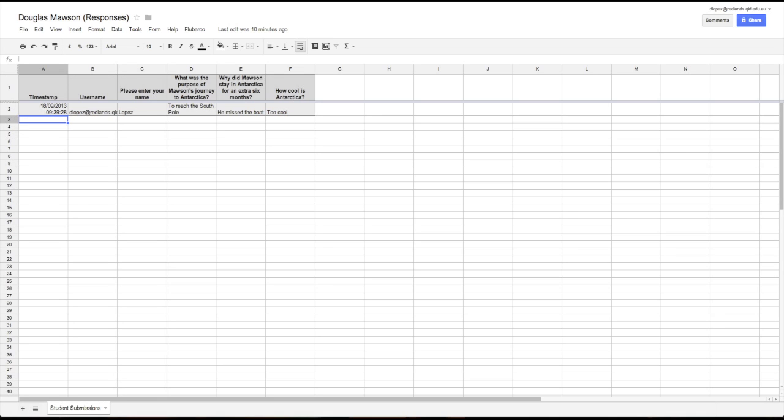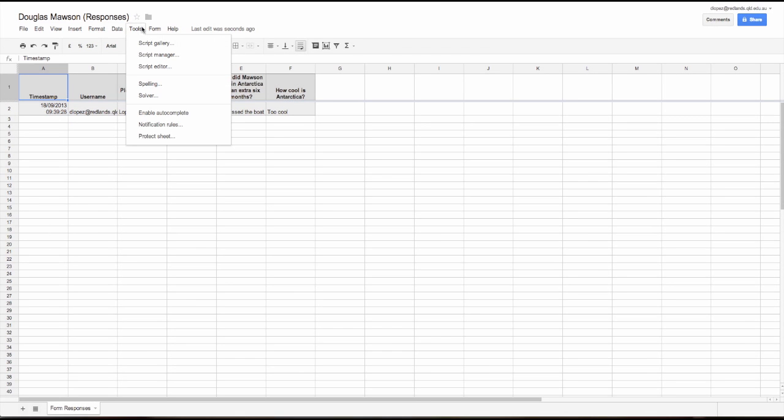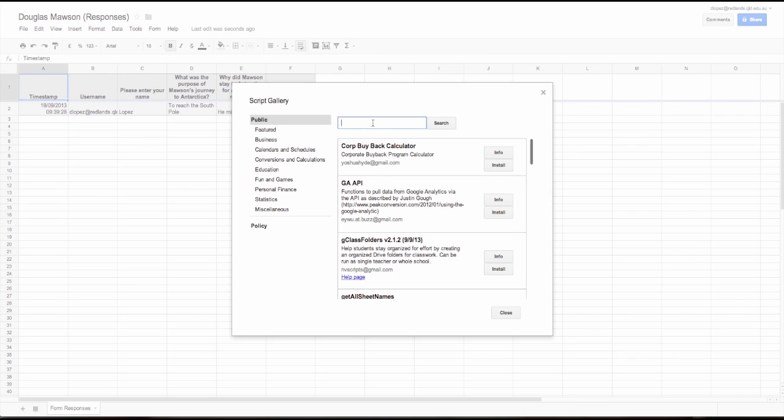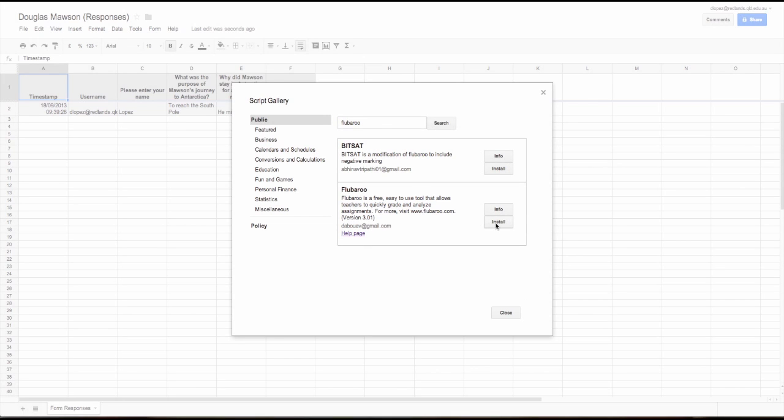Great. Right, now, next thing we want to do is we're going to add the script. Okay, and how you add scripts, if you go up onto the, I think it's the Tools menu, if I remember correctly, and select Script Gallery. Right. Now, up the top side, you'll see this little search bar. And what I'd like you to do is type in the word Flubaroo, F-L-U-B-A-R-O-O. Yeah, and then click install.